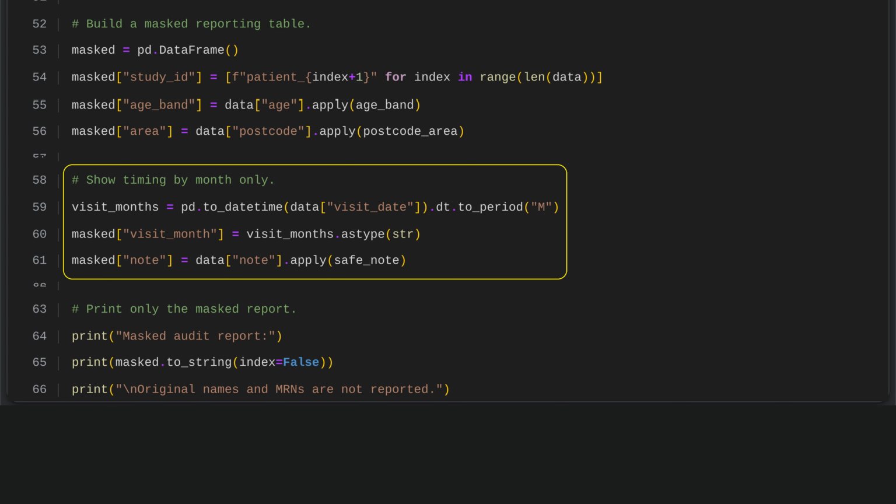The data processing reduces visit dates to month and year, making the timing less specific while keeping useful monthly information. These monthly values are stored in the masked data in a readable form. The notes are also checked and replaced when needed to remove sensitive details, helping protect privacy while preserving useful insights.